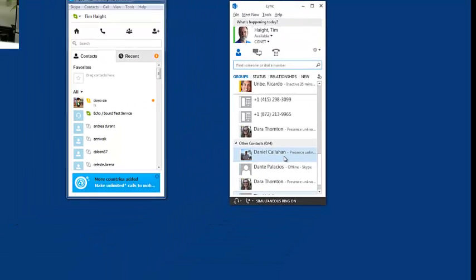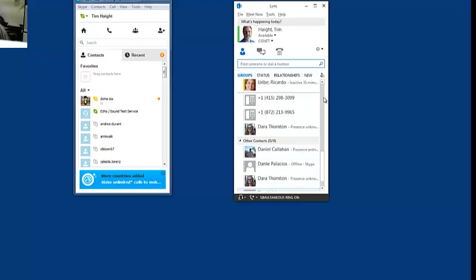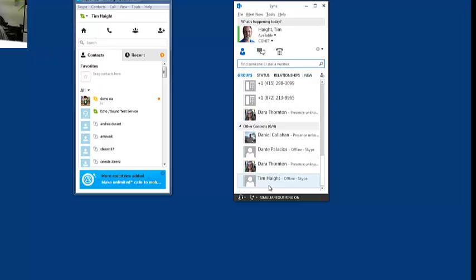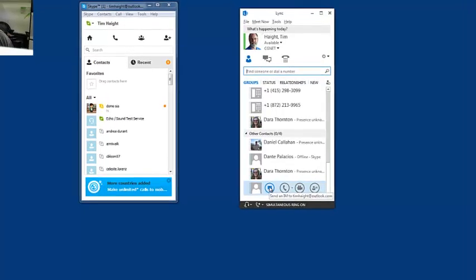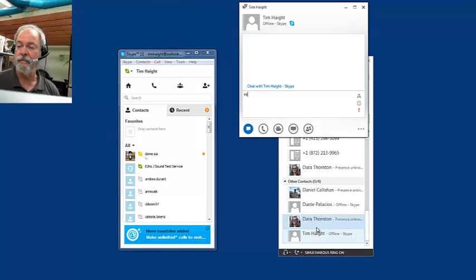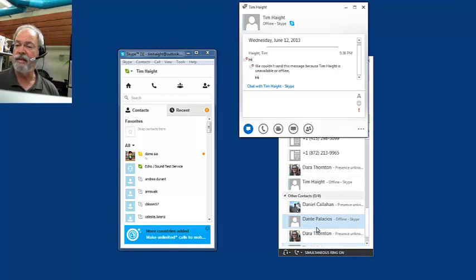And what happens at this point is that a new contact is generated down here at the bottom. But as you see, it says offline. You shouldn't let that worry you too much. What you do is you go over here and you click on the IM and you say hi or something, and it goes up there and it says we couldn't send the message because Tim Haight is unavailable or offline.